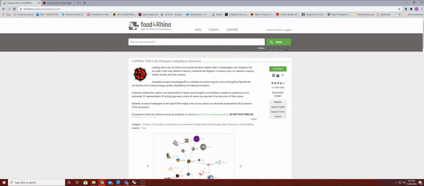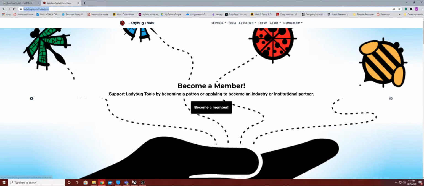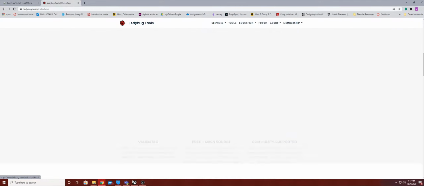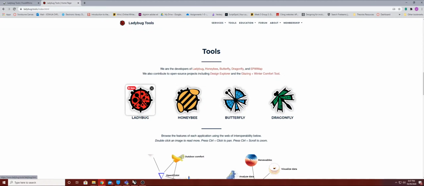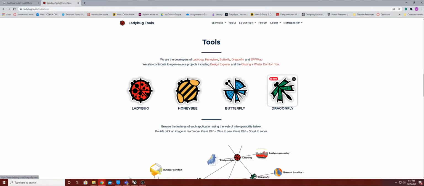But if you want to have a sun analysis, for example shadow studies, you want to go to the Ladybug website, which is over here. Just go to the Ladybug website and Google it. This is the address. This is the home page that you will see once you get in. You want to go to tools, and then go to Ladybug. As you can see here, there are a series of tools, for example Honeybee, Butterfly, and Dragonfly.